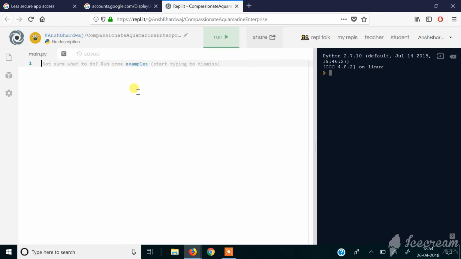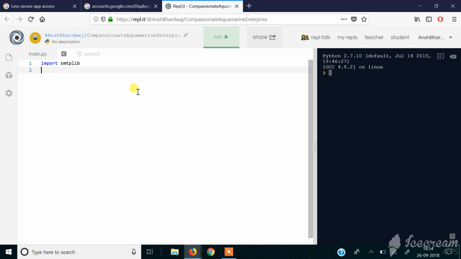So today I'll be telling you how to spam your friend's email using Python. It's one of the easiest ways that you can go for. First of all, you want to import the SMTP library using this command, the import smtplib line.